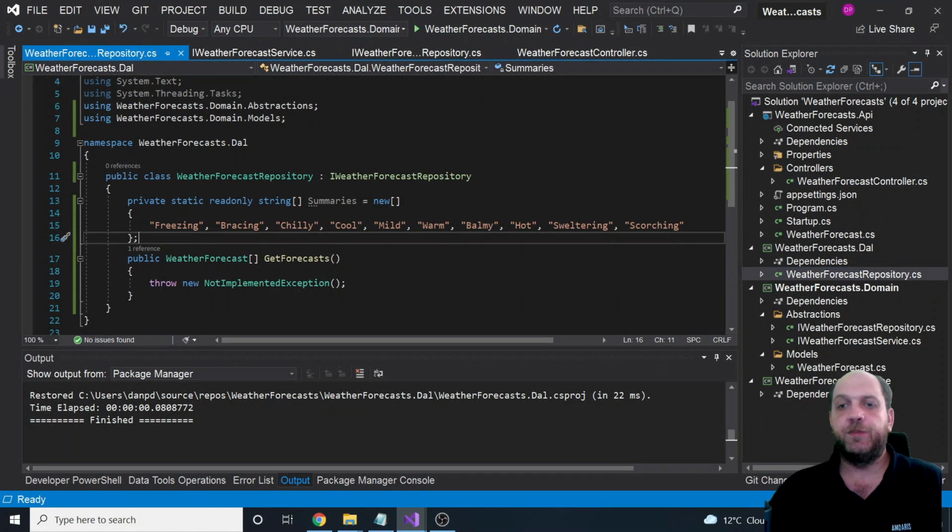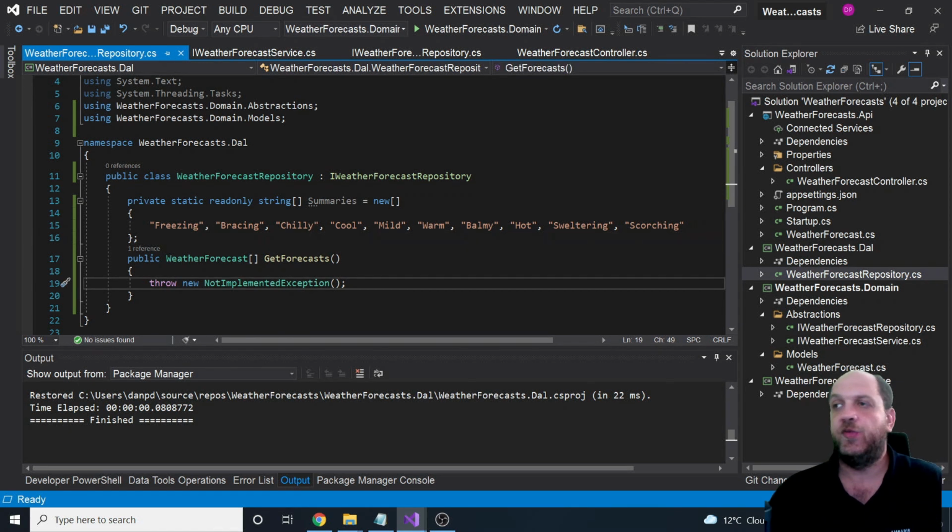Once again, in a real project where we would work with Entity Framework Core, this is where we would also inject our DB context and use the DB context to actually work with the data that we need from the database. But for this example, we just refactor the weather forecast API that comes with the default Visual Studio template, and we use this in-memory data source, let's call it.